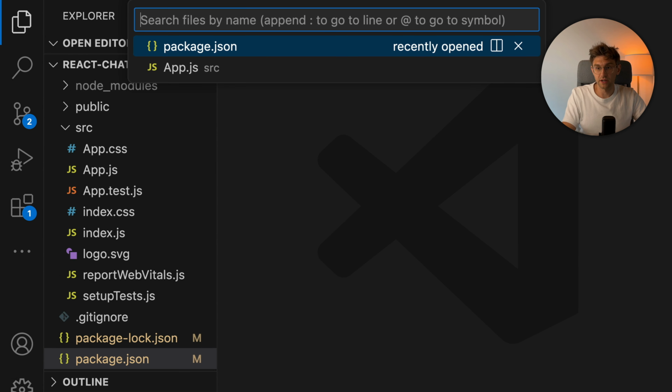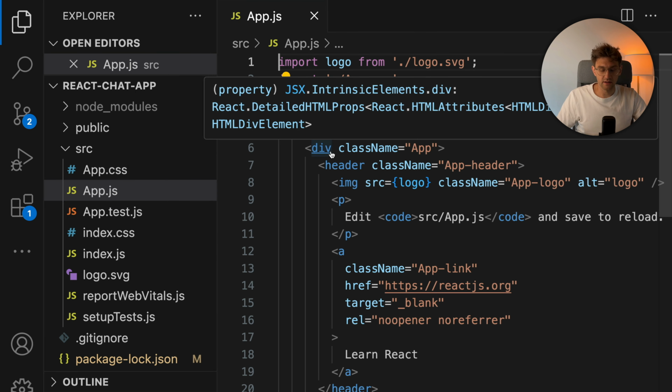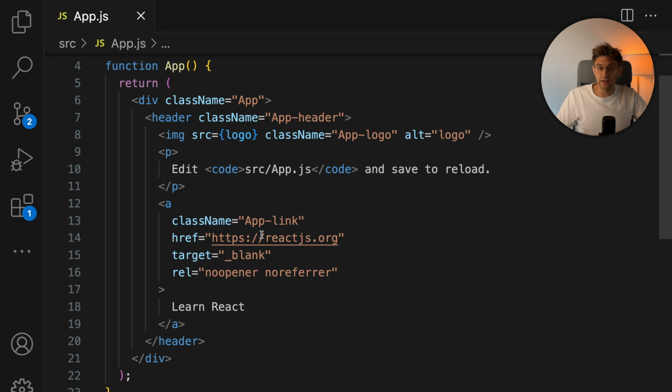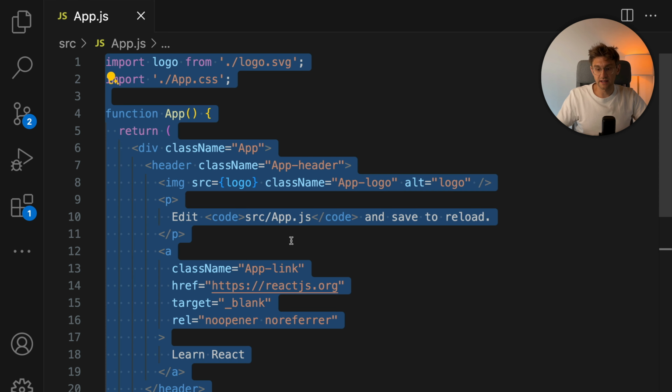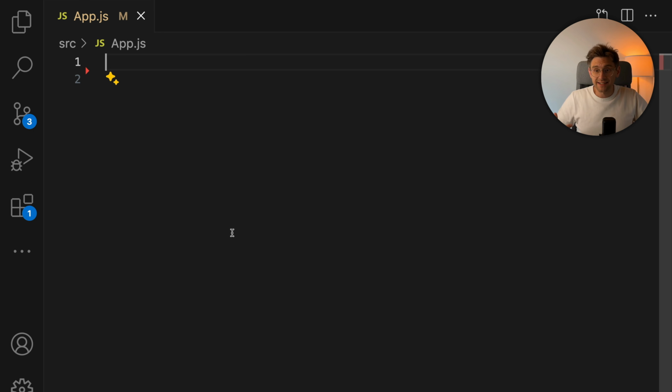So we can open up the app.js file, we can close the sidebar. And this will be the place where we do all the implementation. But of course, we don't want the boilerplate here. So let's select everything and get rid of it. With the blank slate that we have now, we can start filling this up with content.